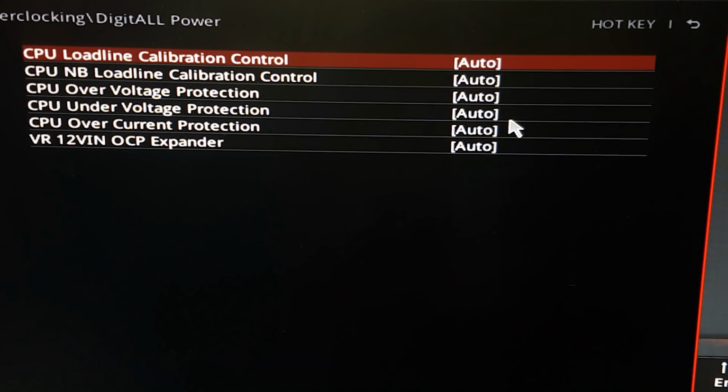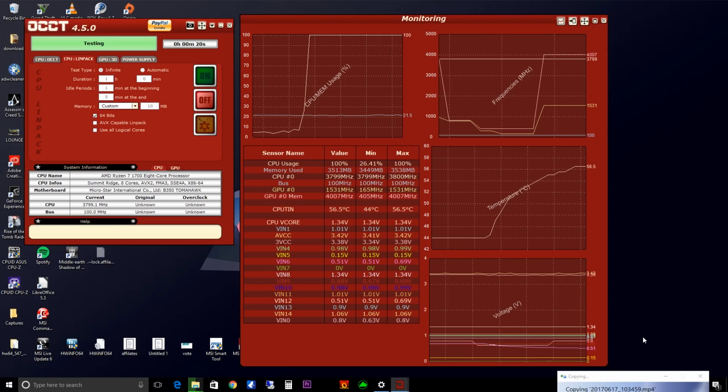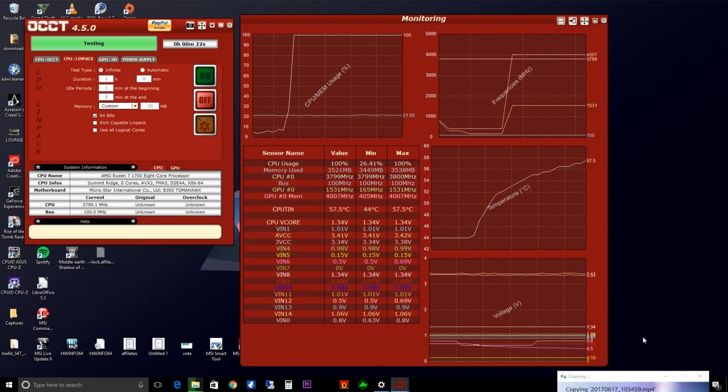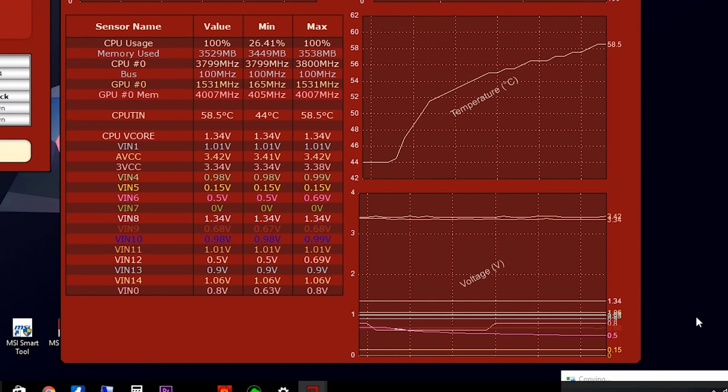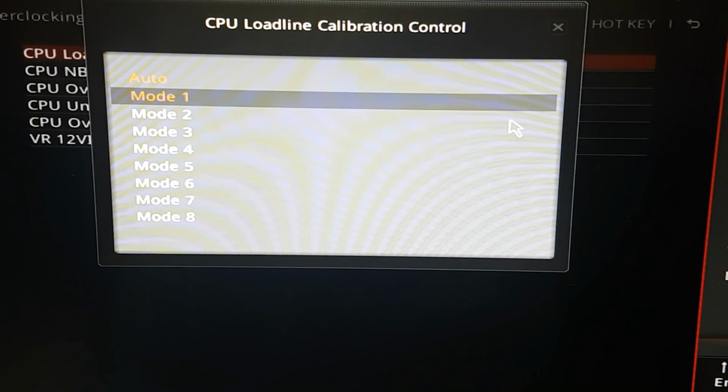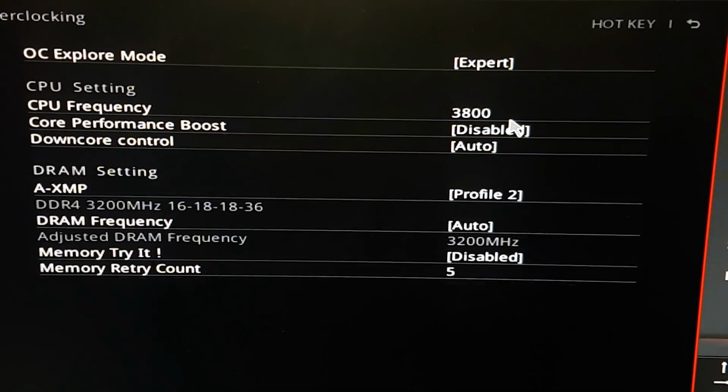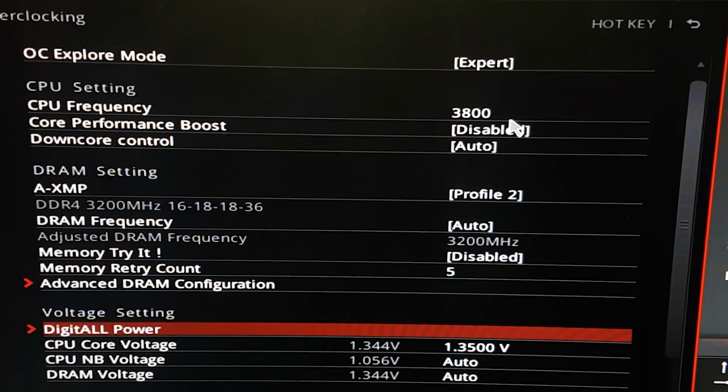Digital all power. Now, this is where we have the load line calibration. You can leave this exactly how it is. As much as I don't think the VRMs are too good on this motherboard, the load line calibration, the voltage regulation, is really nice. You can see in OCCT here that we've literally got no voltage drop whatsoever. If you were going to change that, like mode 1 or mode 2, you can leave it as is, to be fair, but tweaking those last few megahertz, you might need it.